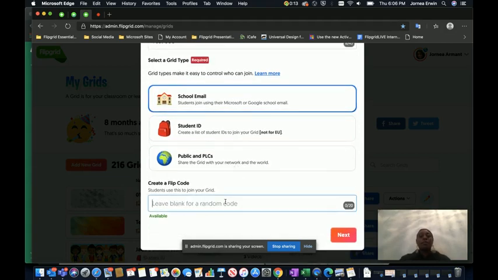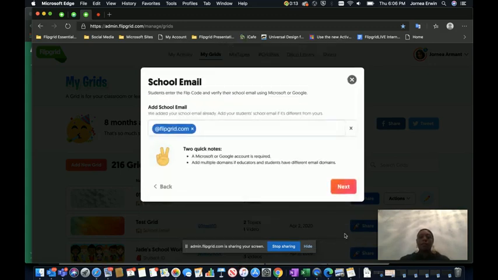Now you can customize your flip code, and so I'm going to call this one test 000, and let's see if I put 3 zeros in the beginning, if that will help as well. And it looks like it is available. So I'm going to click next.